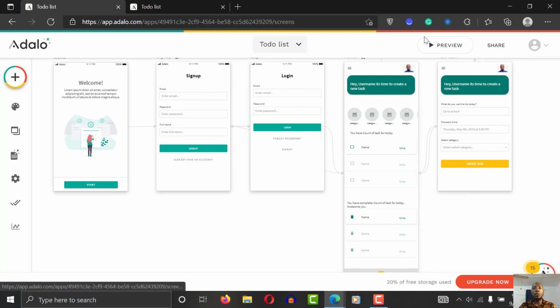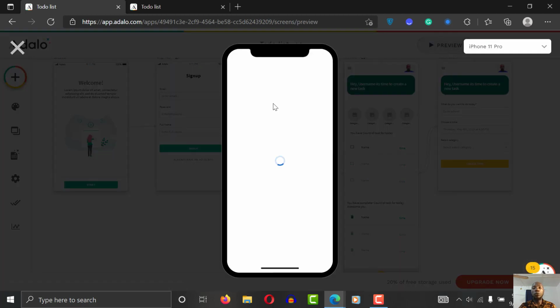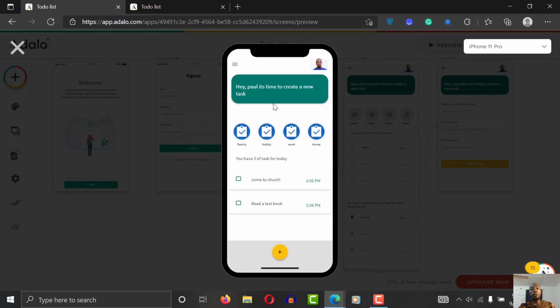So this is the way it looks now. Let me click on the preview button. So I've opened Adalo. If you're not familiar with it, just go to www.adalo.com. The link is in the description below. So just click on the link below. It will take you to the Adalo homepage where you can create your account and sign up.